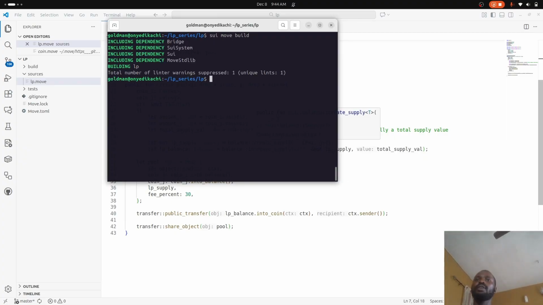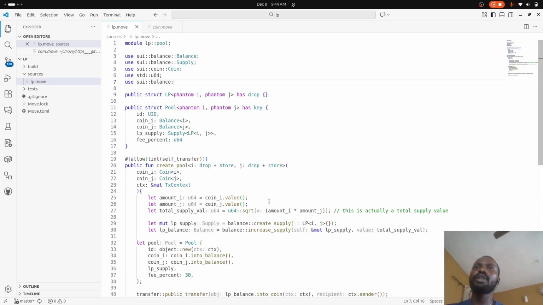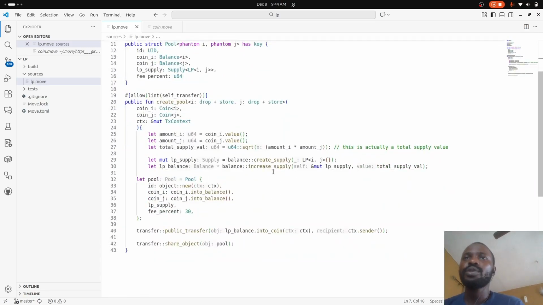So I guess that's it, and that's it for everything. So that's very simple. Next video we'll be seeing how to add liquidity to the pool other than just creating, right? It's very easy and very simple.